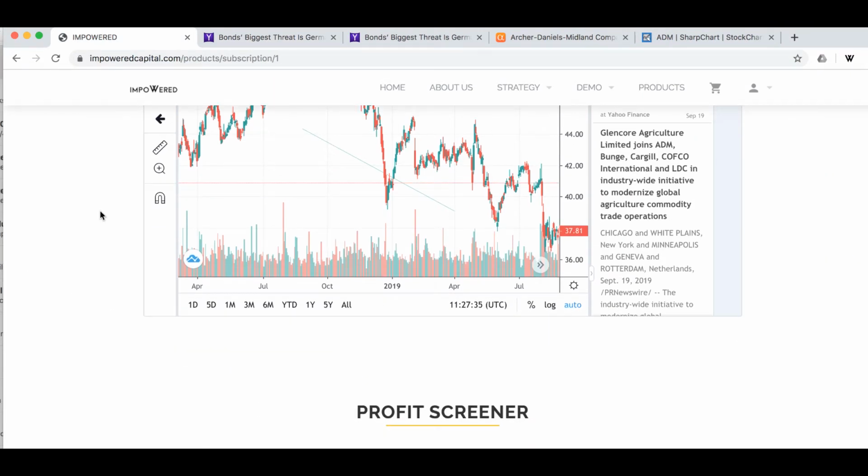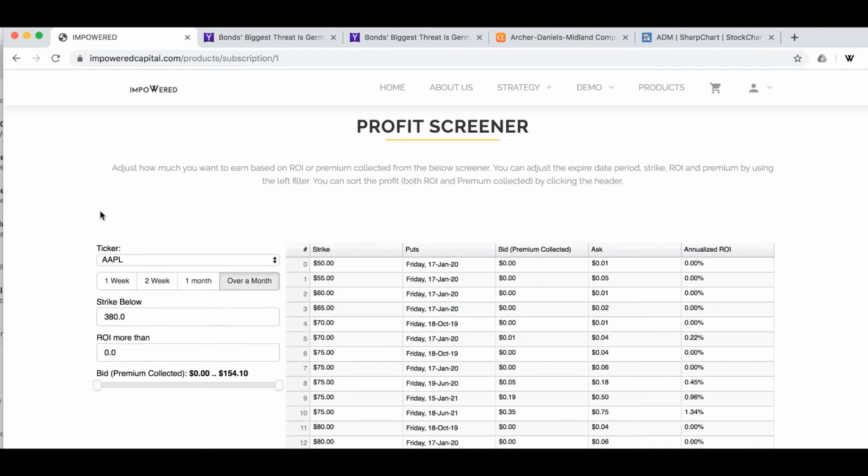Alright, so moving on to the last section, the profit screener. This is a powerful tool that can help you to identify the best annualized ROI of any stock given any strike price. In previous video, we have played around with this section many times, so I will briefly introduce it again for those of you who are not yet familiar with the tool. Let's say that I have already chosen ADM and I'm thinking about placing the strike price at $38, but I don't know which expiration date will give me the best return.